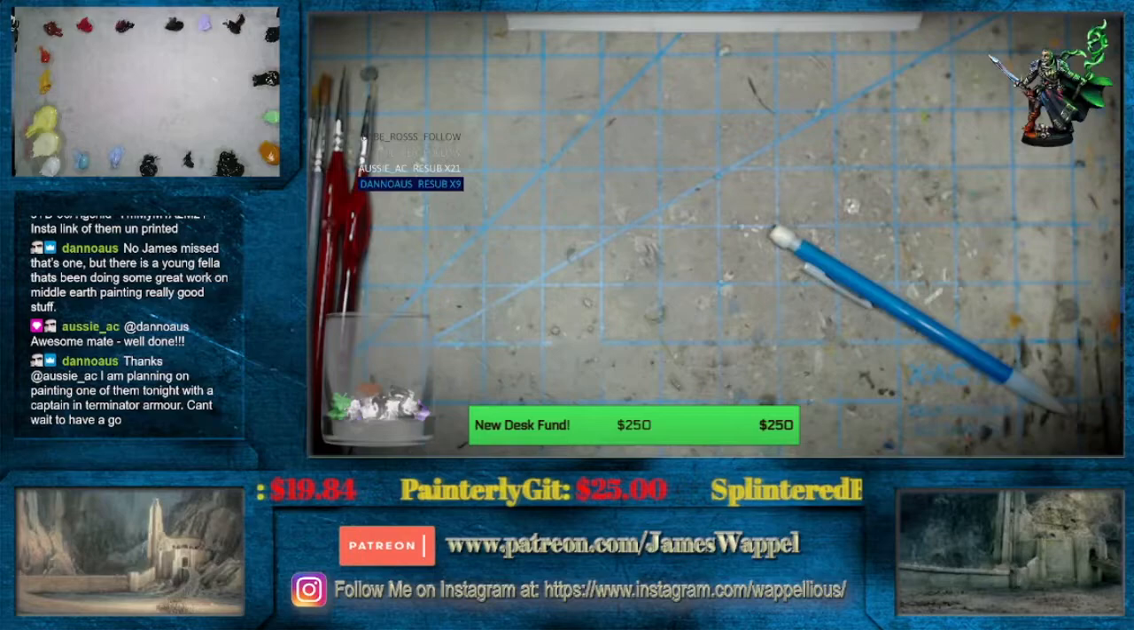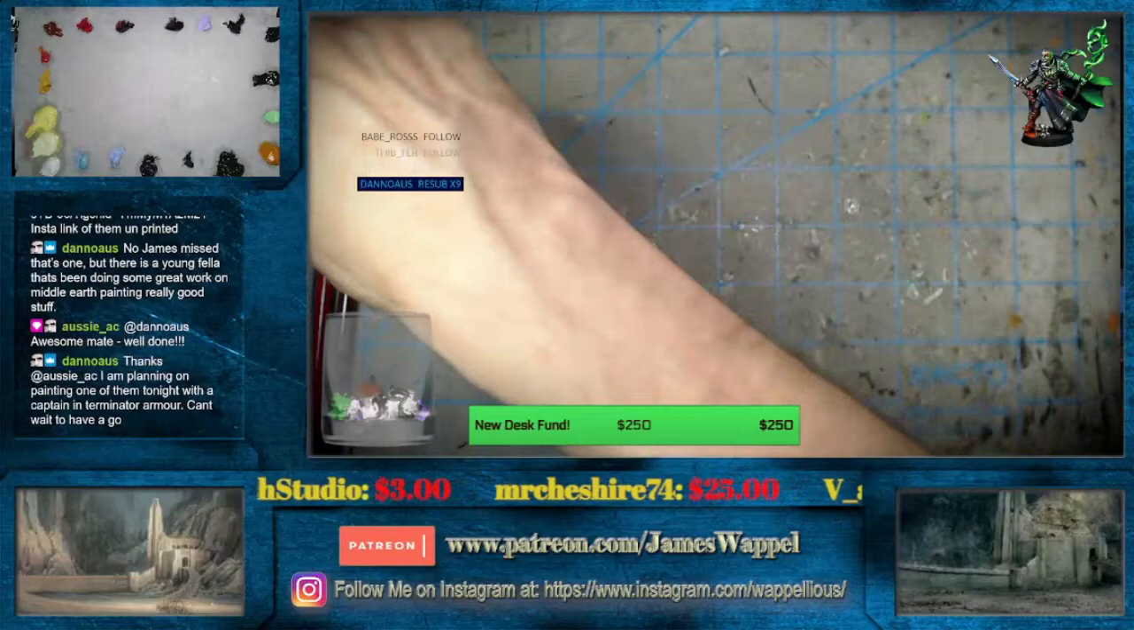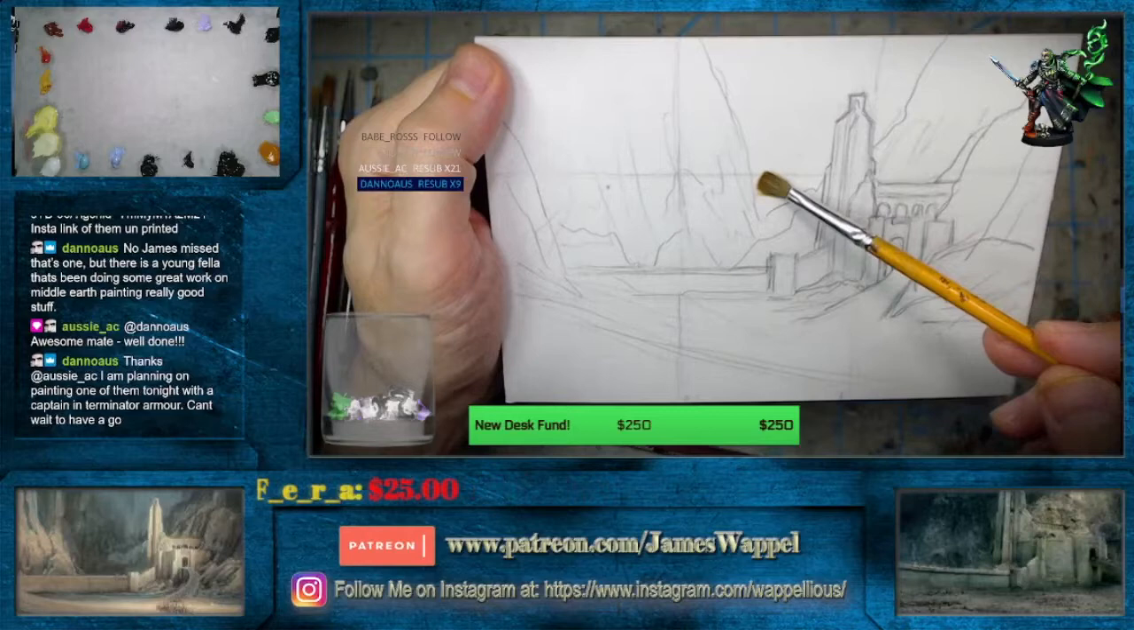Now, palette-wise, let me turn this way. Let's get a couple of brushes out here. So we've got to get our cooler colors back here, warmer colors down here. We got some radiance of radiant yellow.